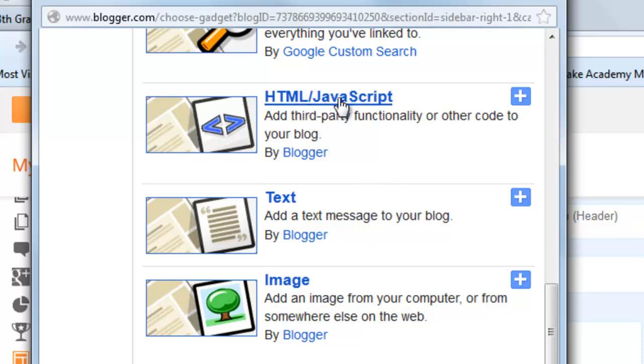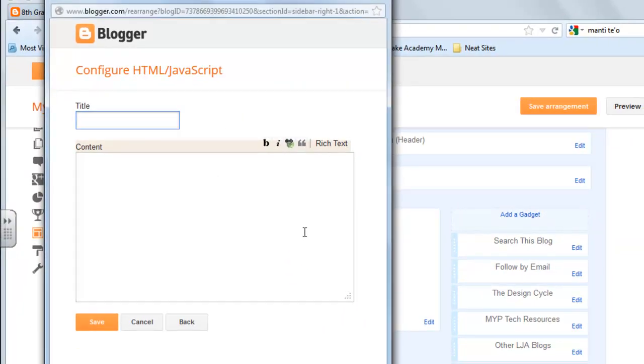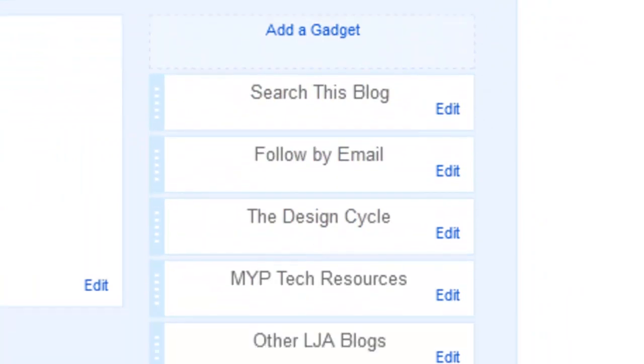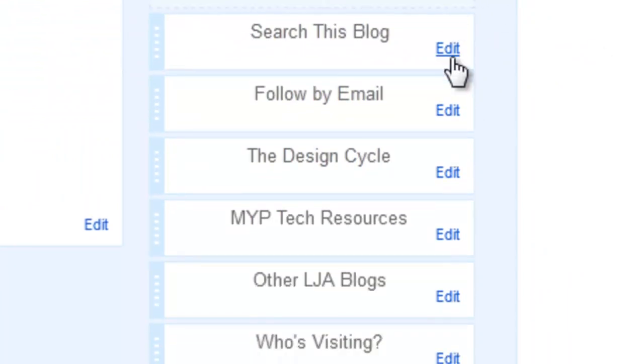The HTML and JavaScript gadget actually allows you to take HTML or Java that you're getting from somebody else's website and paste it directly in here so that you can access the content they're giving you. An example of that would be that clustermap gadget that I had showed you before. Anyways, if you're in here, notice you can re-edit a gadget once you've got it there, and you can grab gadgets and actually reorder them as well.